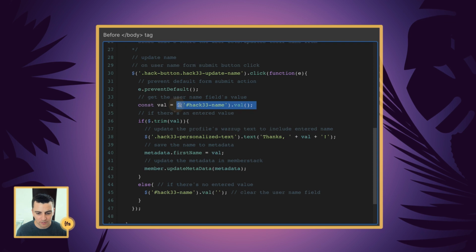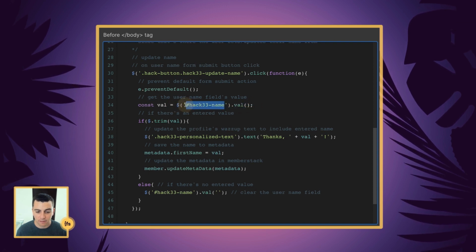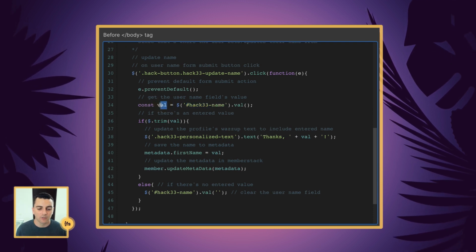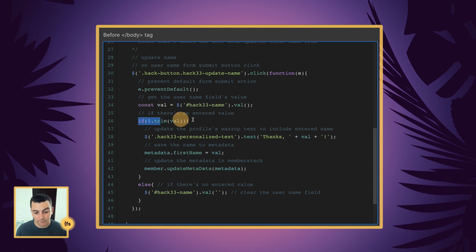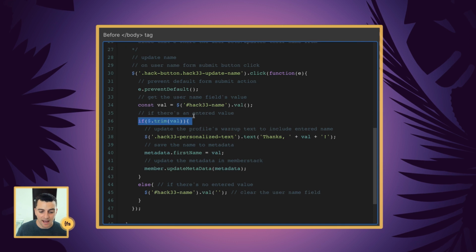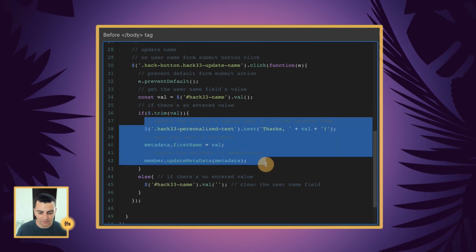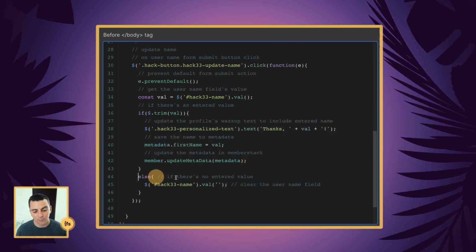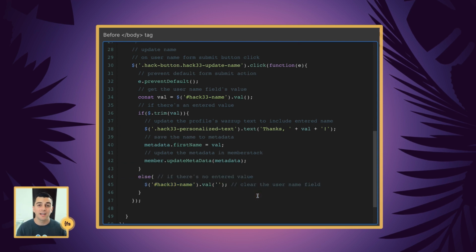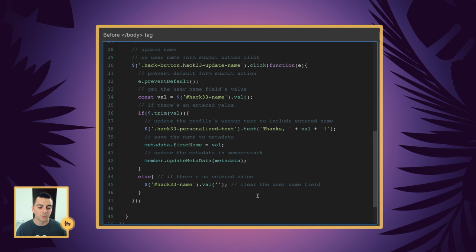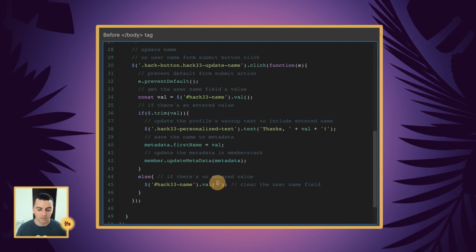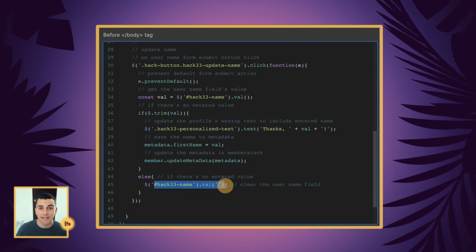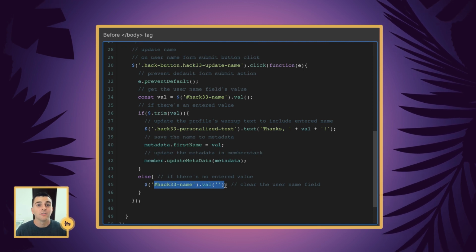We're going to get the value of the hack 33 name ID, which is the input field, and we're going to set that as a variable called val. If there is a value entered into val, we are going to do this. If they enter something inside the name field, we're going to do this. If they don't enter something inside the name field, we're going to do this. Let's say someone just goes in and presses the button. We don't want it to be totally blank. We are setting it to blank manually here. We're going to clear that username field so that we recognize it as nothing entered.